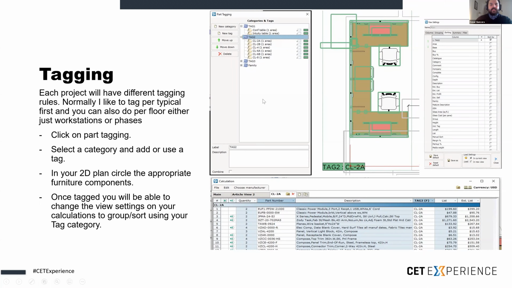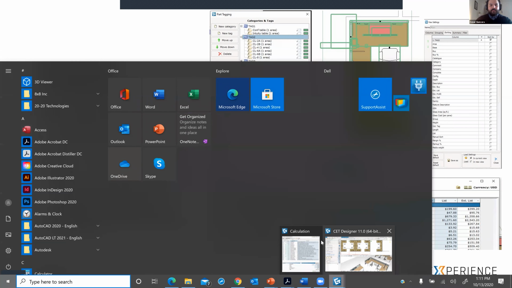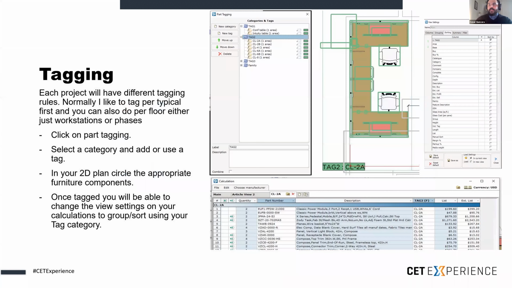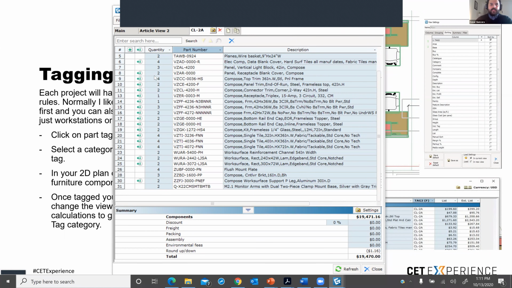So tagging and making it smart enough to understand what the components are is very important. Once you have it tagged in your BOM, you're able to change the settings, so only whatever you tagged is sorted by that.